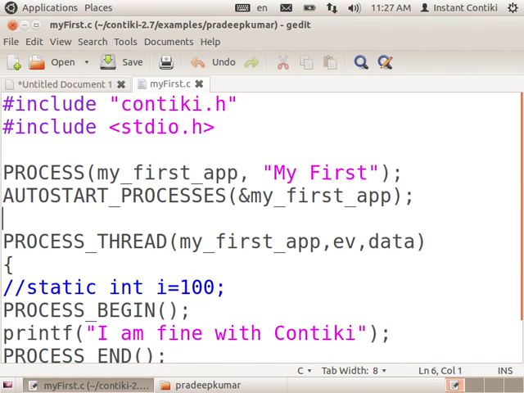So any C program starts with a main function, but here there is no main function. My function always starts with the process command. It's the name of a process. What is the name of the process? My first app. And I define a name called my space first. So that is the name of my process, and what is the address and what is the variable name I am going to use.